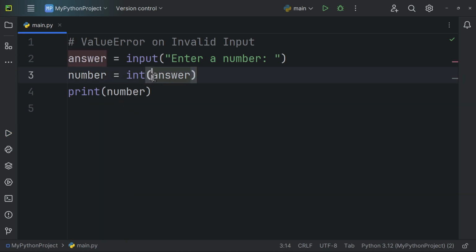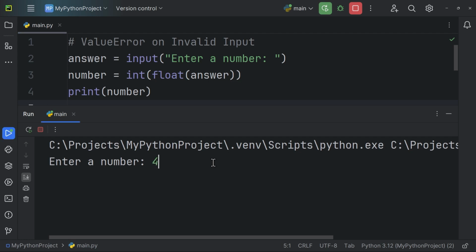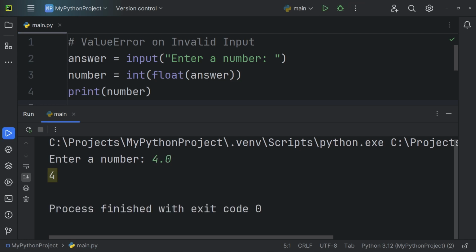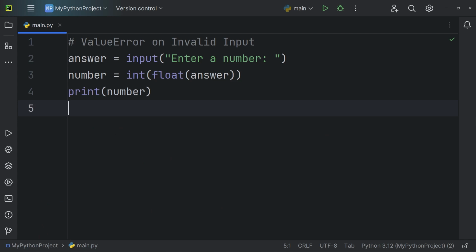To handle decimal values correctly, we can first convert the input to a float and then to an int. The program attempts to convert the input string to a float using float of answer. It then converts the float to an integer using the int function. Now, if we enter 4.0, it will convert to 4 without causing an error. This code demonstrates the need to handle type conversions carefully when taking user input. However, it has pitfalls when dealing with non-numeric strings or decimal numbers, leading to ValueError.